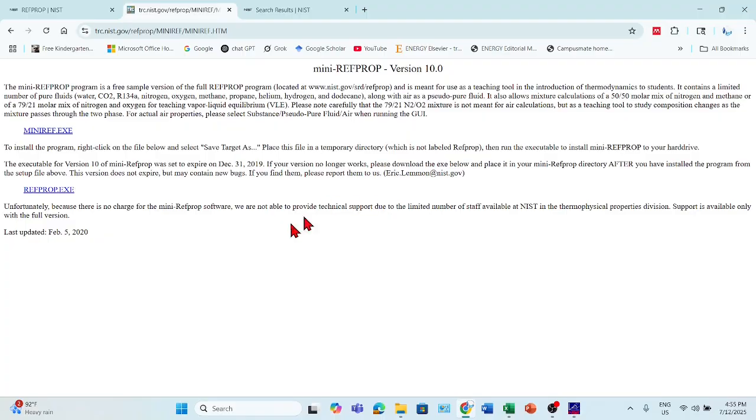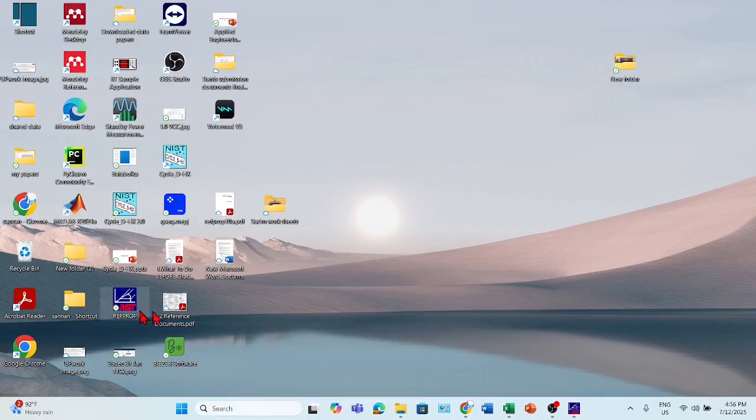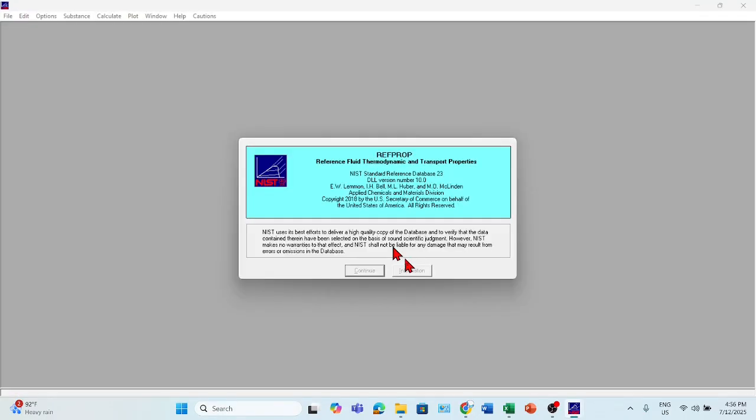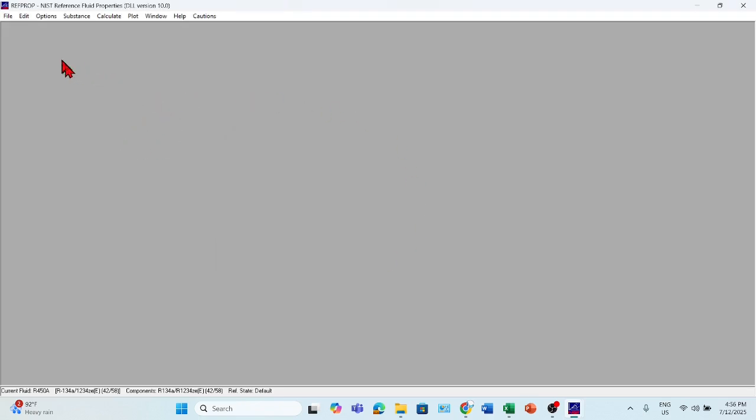So let's not waste any time and just dive into this software, REFPROP 10. Here is the REFPROP 10 icon, and this is the REFPROP 10 interface, and we will continue. Here you can see the main tabs available in REFPROP 10. One by one we will discuss all these tabs, how we can use REFPROP, and how we can take properties out from REFPROP in tabular and graphical forms. So we will see all these tabs one by one.